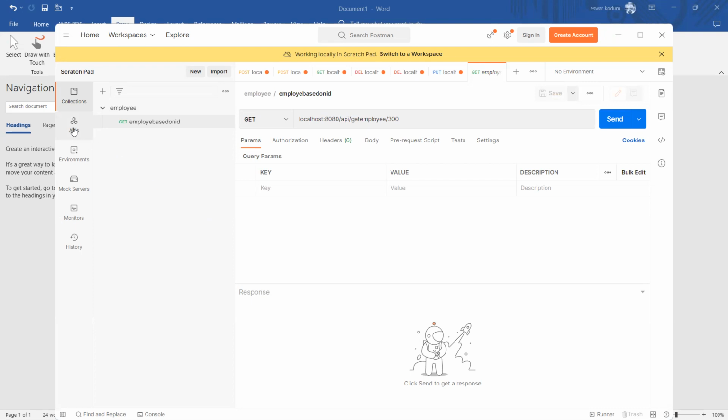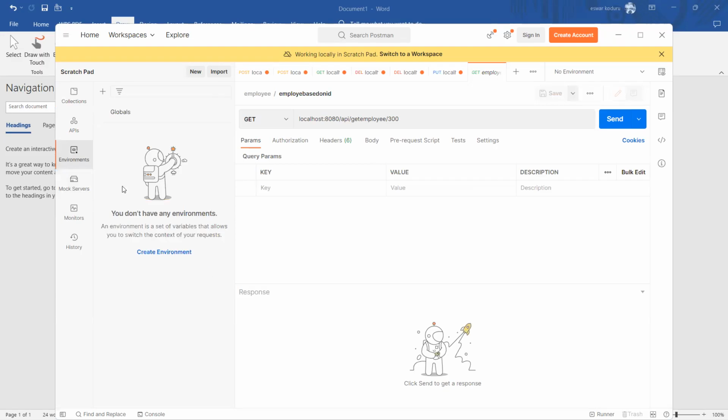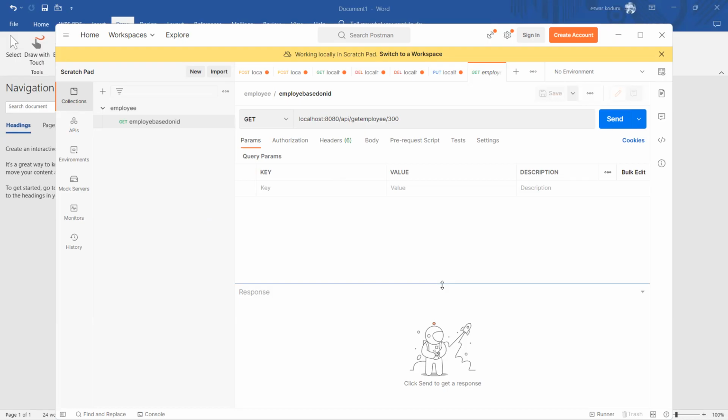Okay, again, APIs. If you want a different API, we can go ahead with it. But this is not an environment variable. I can add an environment. Okay. Basically, this Postman is for REST service testing.